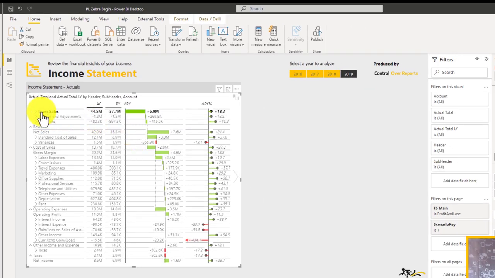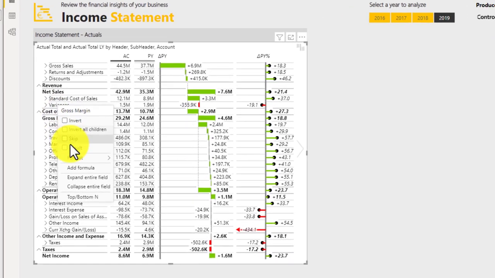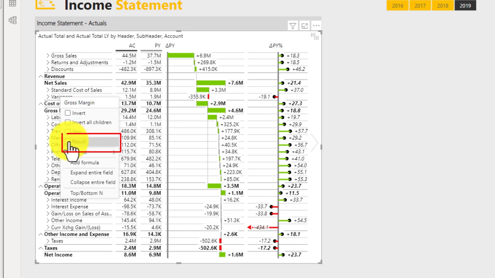And now we want to see our gross margin as a result, because we want to have, okay, our gross margin is a result, our net income. You can do that by right clicking and then saying this line is a result.